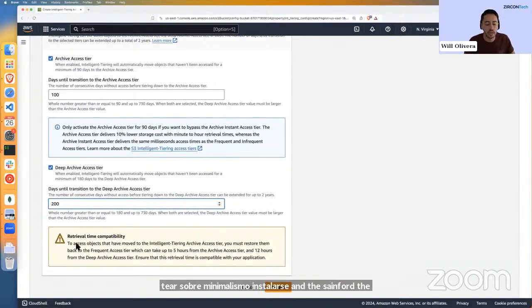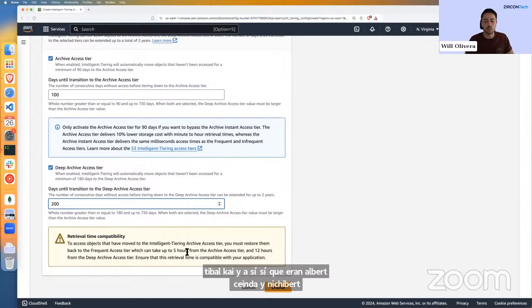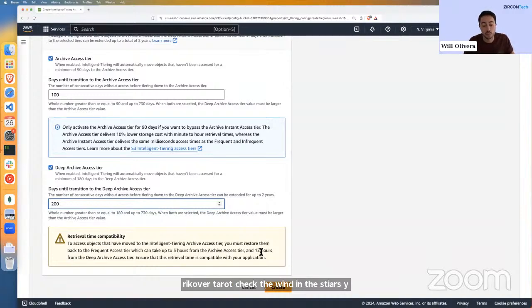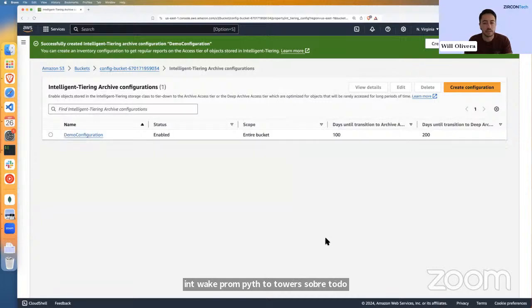And as you see, you get an alert saying that you need to be careful when using this, because in case you need to actually recover that object that went into some of these tiers, you will need to wait from 5 to 12 hours to recover that object. So make sure that works for your use case. Let's go ahead and create it. And this is already working for us.